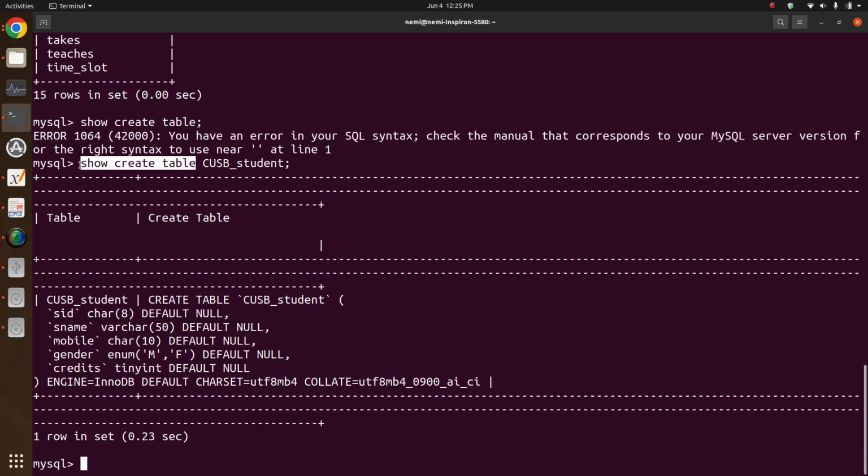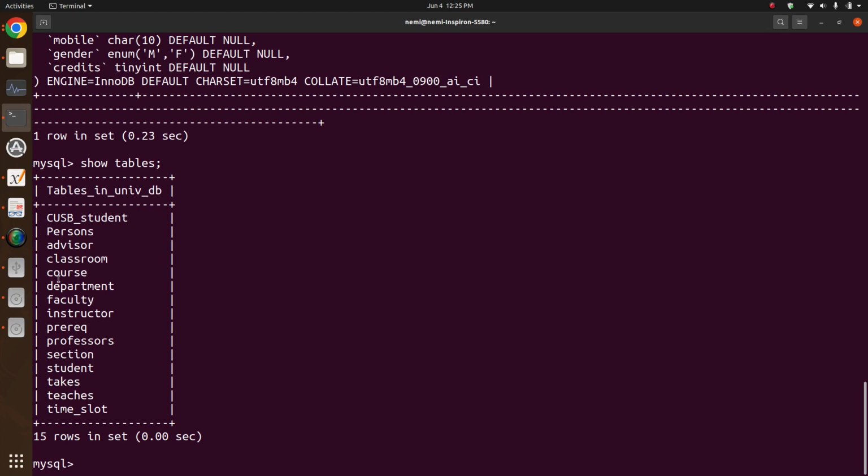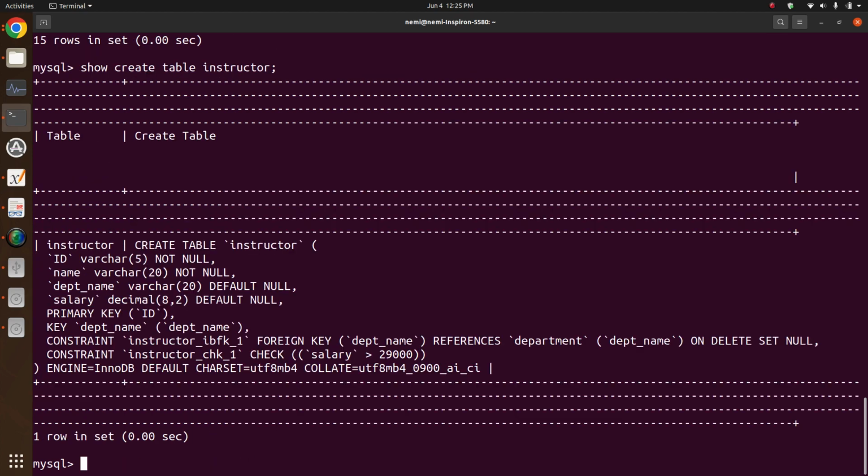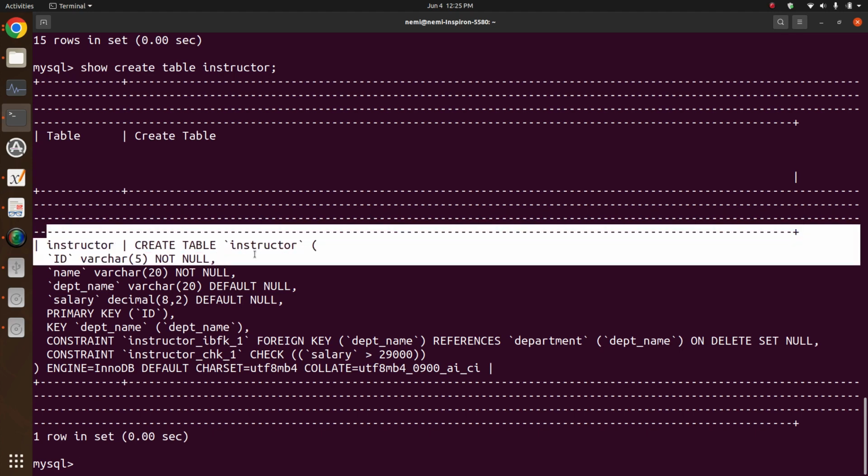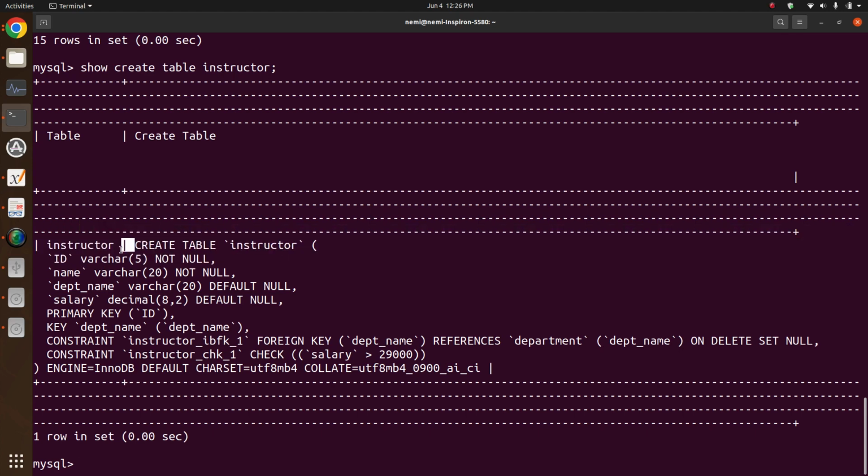So for example, let's see the definition of some other tables also. Let me first show you the tables, and let's suppose I want to see the definition of, let's say, instructor table. So you will write show create table instructor. This is the definition. Create table instructor ID varchar 5 not null, name varchar 20 not null, department name. So this is the definition of the create table. Okay, these keys you are seeing, foreign key is there, references department on department name.